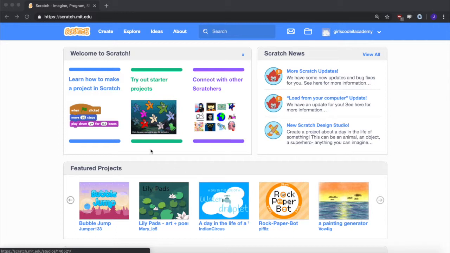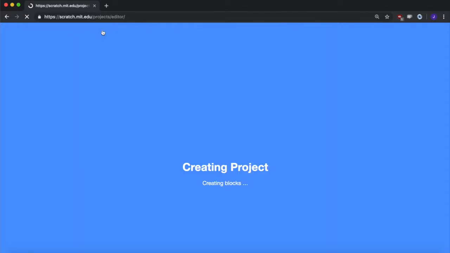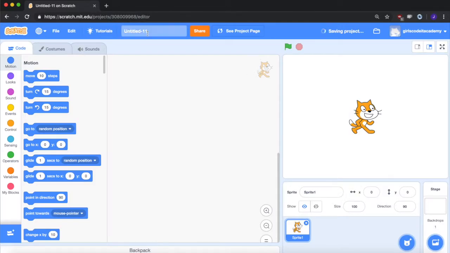So first things first, we're going to want to create a new project. So go ahead and log into your Scratch account and press create. And we're going to name our project Polygon Generator. That sounds like a scary name, but we're just going to have our sprite draw different shapes based on how many sides the user wants to have in their shape.